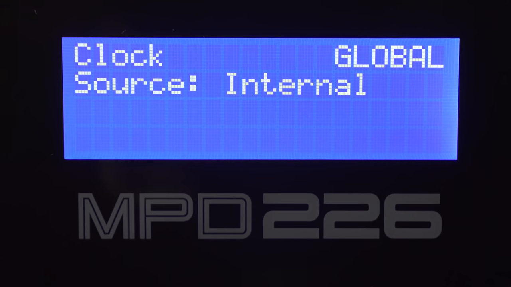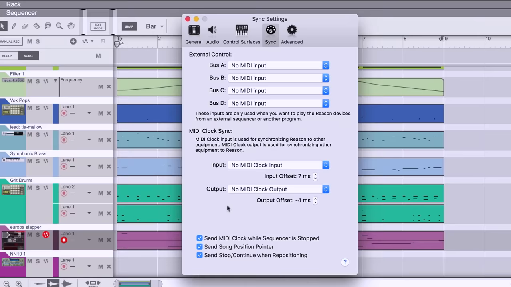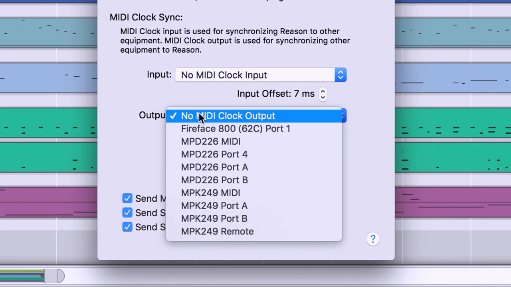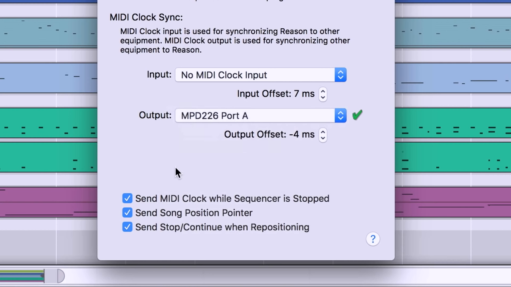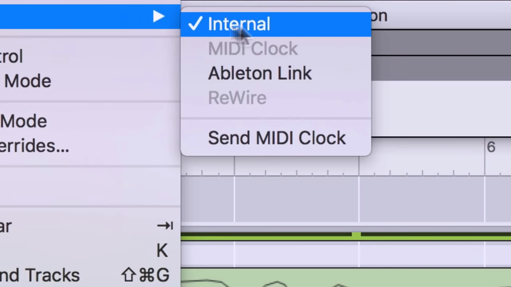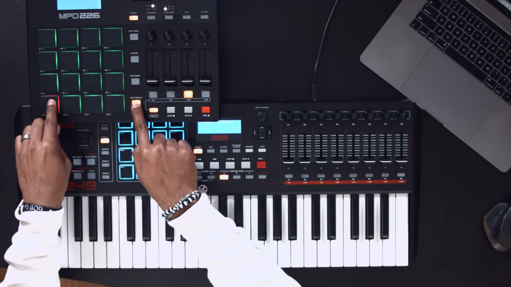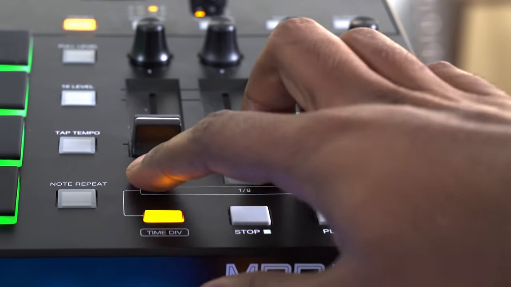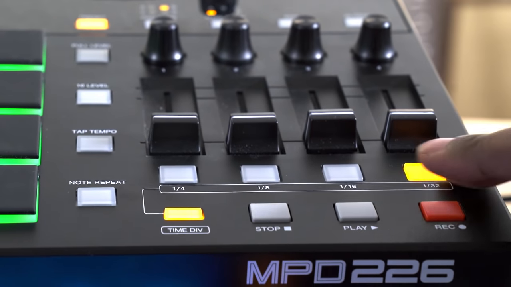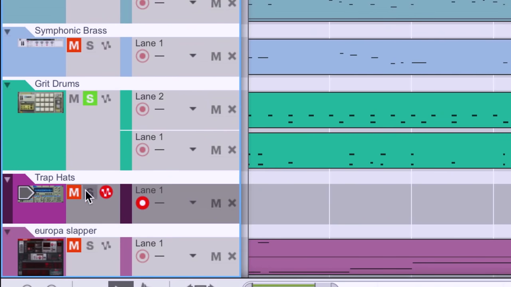Trap hi-hats, they're a style born from experimenting with controllers like this MPD, and the concept and setup is actually pretty easy. I've set my MPD to sync to an external MIDI clock. I've told Reason to output its MIDI clock to the MPD, and I've turned it on inside Reason's sync menu. Now my controller and Reason are locked in sync, so if I activate note repeat while holding down a pad, my hats play in time. And if I change my time divisions at the same time, I can get some really interesting results. Let's solo the drums and record some trap hats.